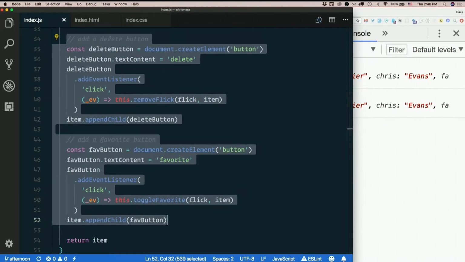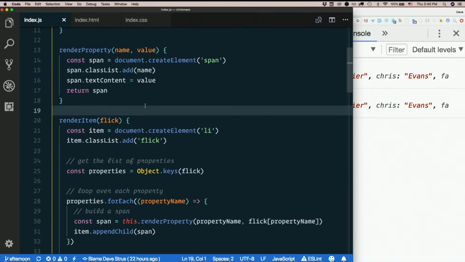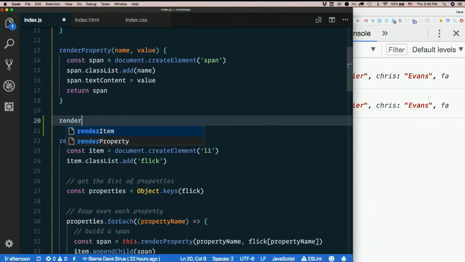So I'm going to call it renderActionButtons. How about that? renderActionButtons. And what does it need? Probably needs the flick and the item again, like all those others. Flick and item.